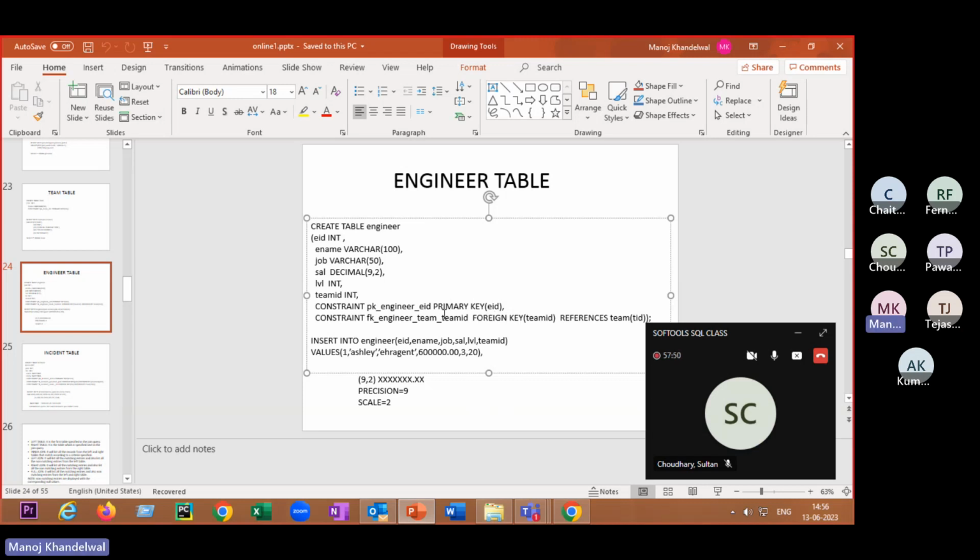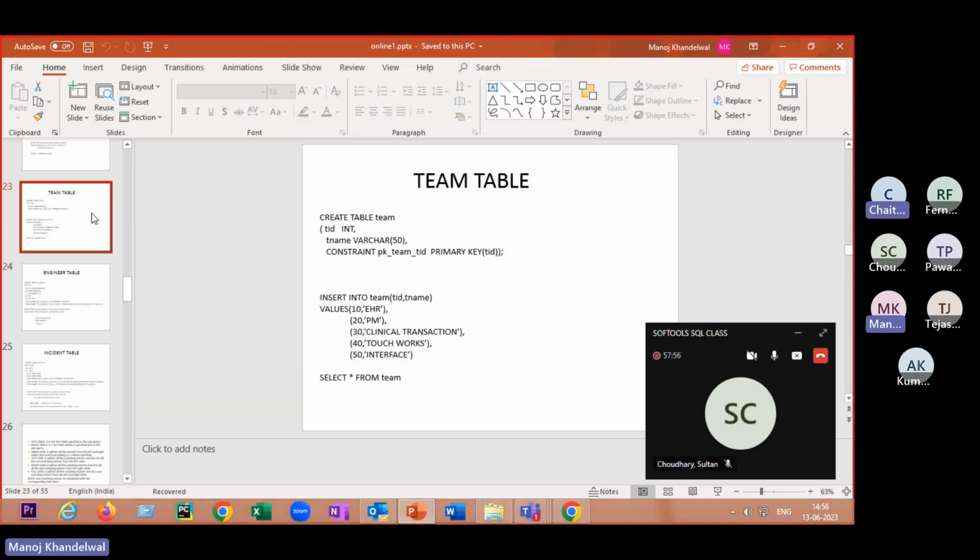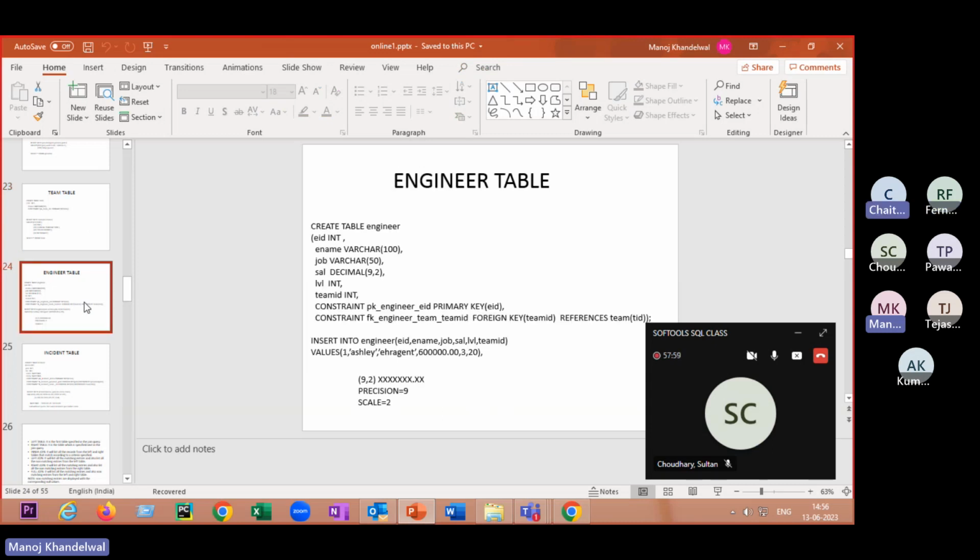Chaitanya, your doubt was there, right? See, do you understand that team is the parent table and engineer is the child table? Why do we say team is the parent table and engineer is the child table? What is the reason? Because it's one to many. One team has more employees. So one team has many engineers, right? Yes. One team has many engineers. Correct.